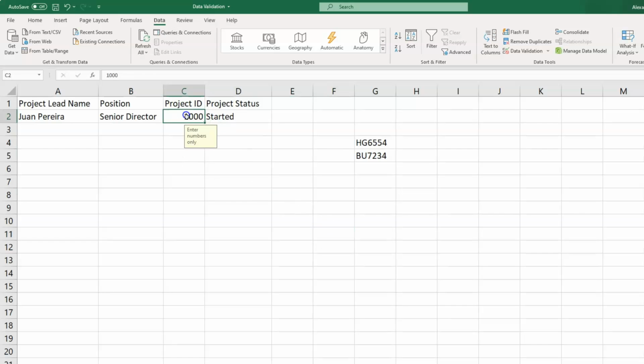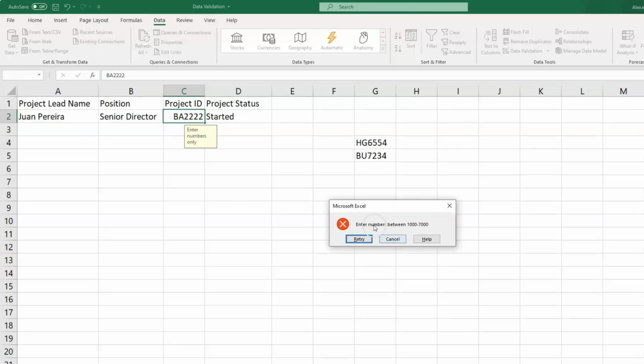So what we notice is that right now you see it says enter numbers only. This sort of prompts the user what to do. Okay, and let's say the user chooses to ignore this and enters, let's say, BA2222 and enter. Now we get a pop-up error message that says enter numbers between 1000 and 7000.